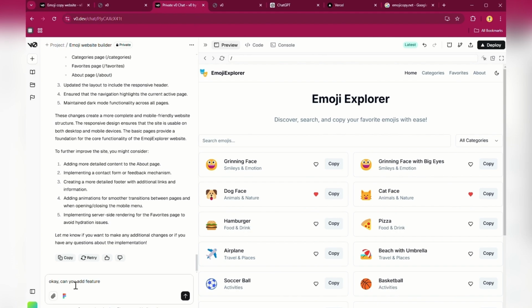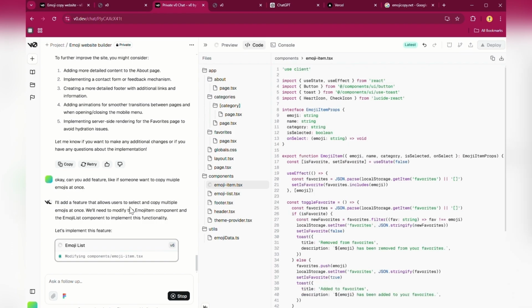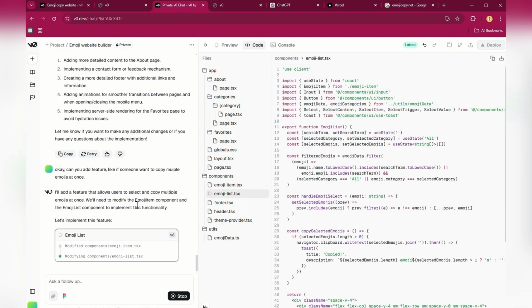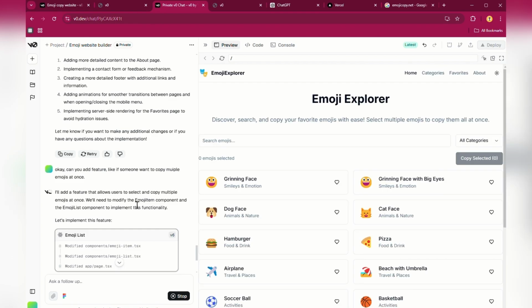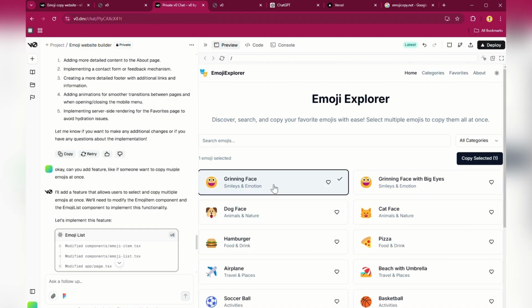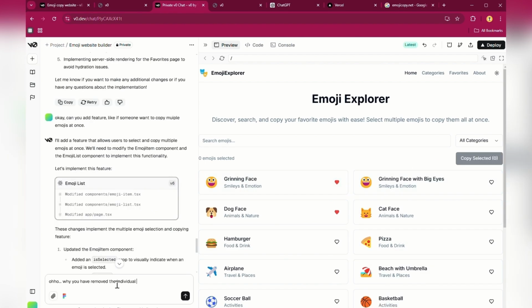Now let's add another feature so you can see how I get v0.dev to handle everything I want. This time, I'll ask it to add a feature that allows users to copy multiple emojis at once. Let's see how it turns out. You can see it's added a new option where you can select multiple emojis and copy them all at once with this button. Nicely done. You'll notice that it has removed the copy button for individual emojis, which is something to keep an eye on.